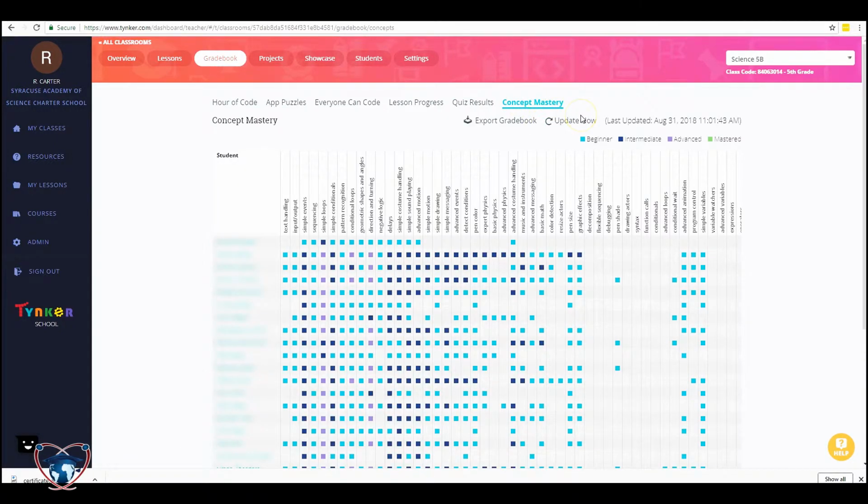There is a snapshot of this in the overview page that's not as specific as this is. It's more of a bar graph. This allows me to see how many students I have who showed me concept mastery at the beginner, intermediate, advanced, and mastered level. So with that, I can see that I've got a lot of advanced. I've got a lot of intermediate. I have some people who can demonstrate that they've got some advanced skills as well.